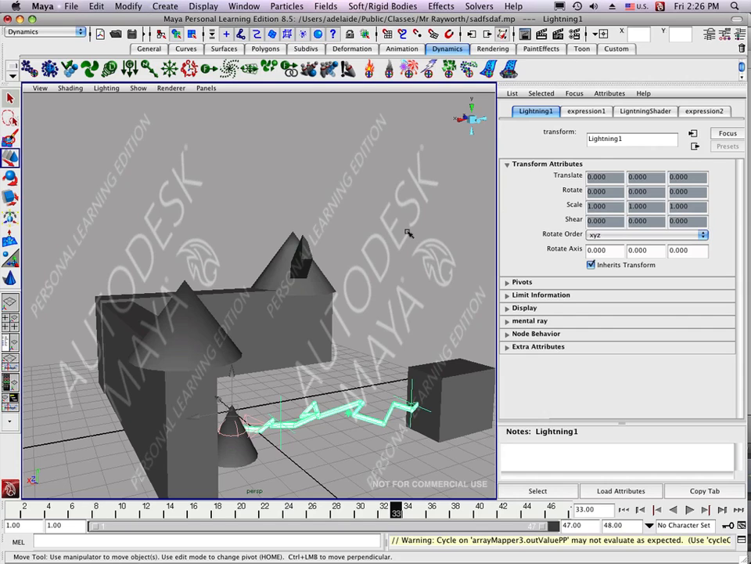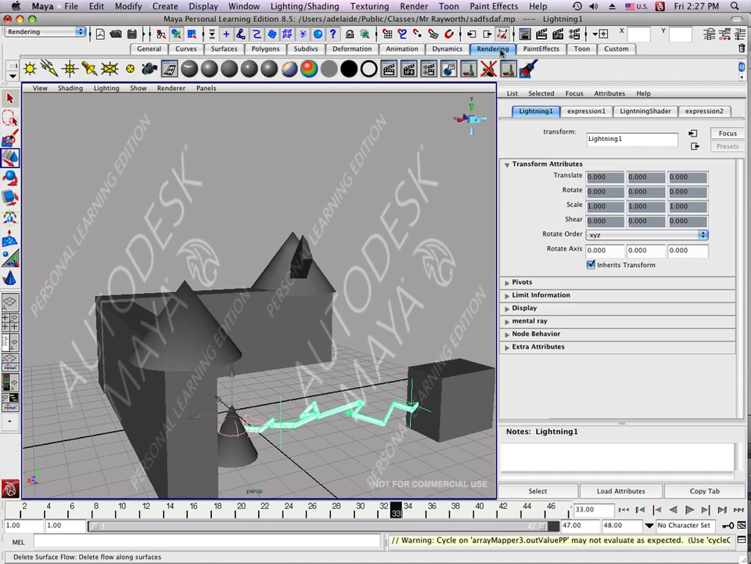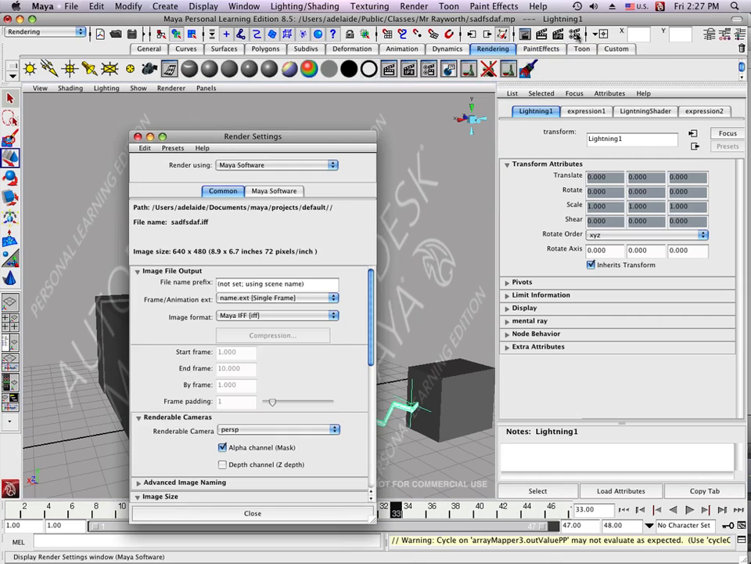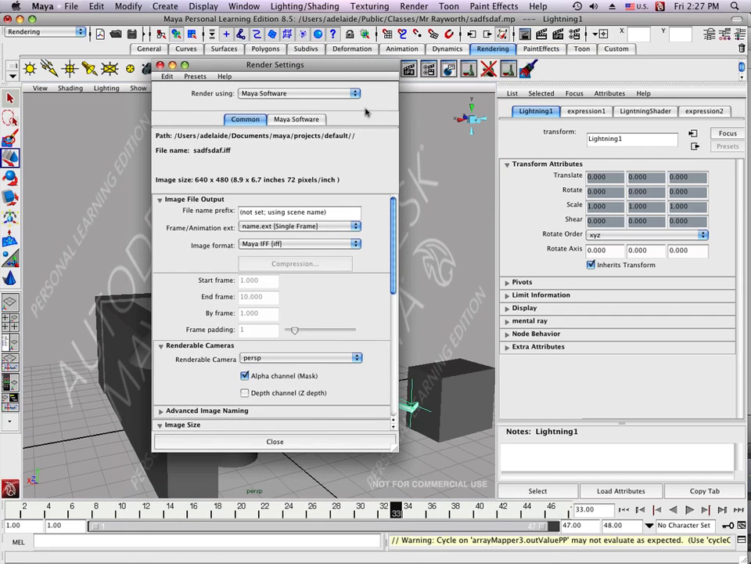Rendering. Rendering with Maya. First of all, you'll want to be in the rendering menu set. And do we have rendering here? Yeah. There are a lot of little things. You'll have to watch this video when you're doing it. Here are the rendering settings. This is what's key. You go in here and there are 5 or 6 things you need to change.